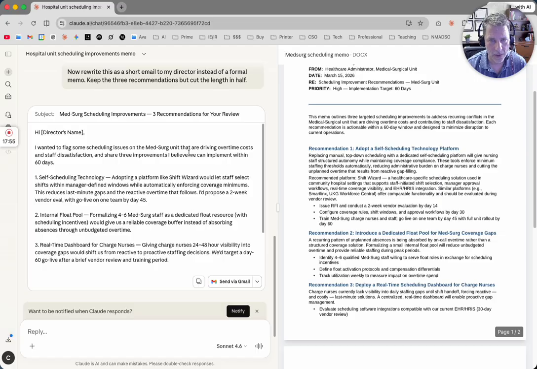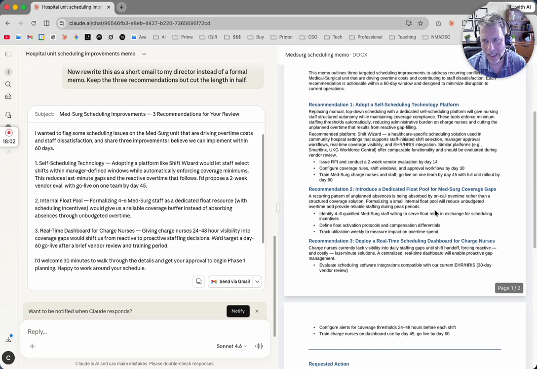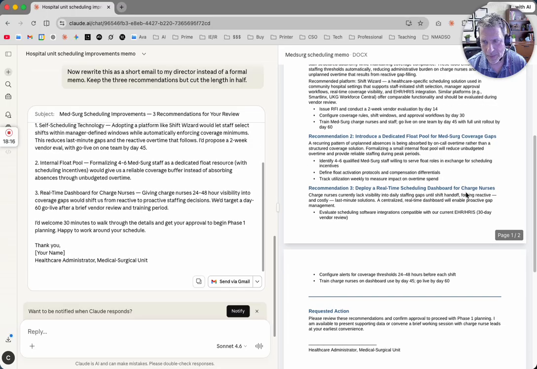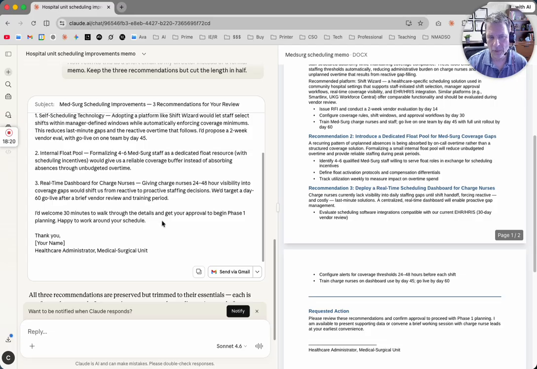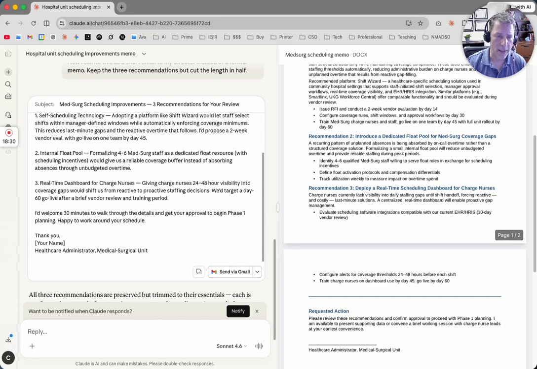I wanted to flag some scheduling issues on the med surge unit. And then boom, not this whole thing, which is a more detailed, maybe follow-up memo. Self-scheduling technology, again, a couple sentences there. Internal float pool, yep, great. Real-time dashboard for charge nurses, yep. Real-time scheduling dashboard. Yeah, I mean, this is a solid email right there. Not too much iteration that I would have to do. Nice, and I like the way that it shifted tone to that kind of email versus memo style, which tends to have a more rigid, a little bit formal flavor to it.